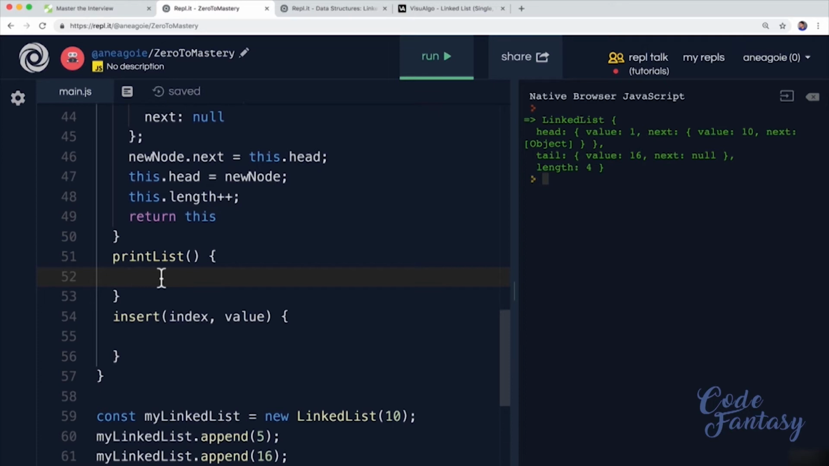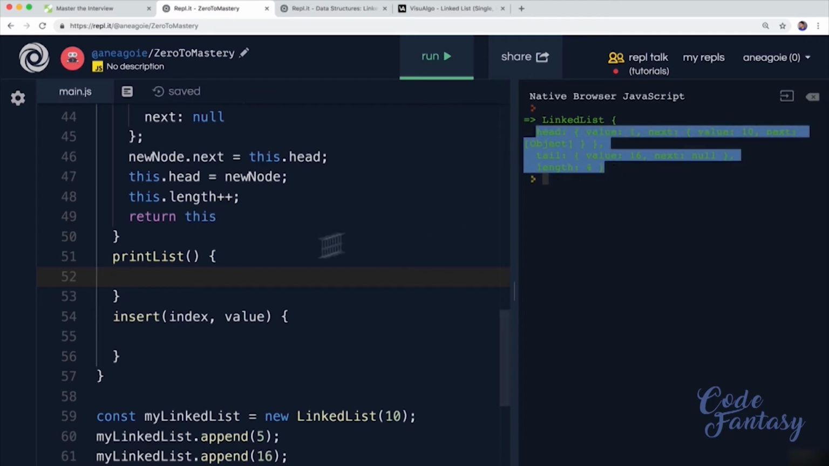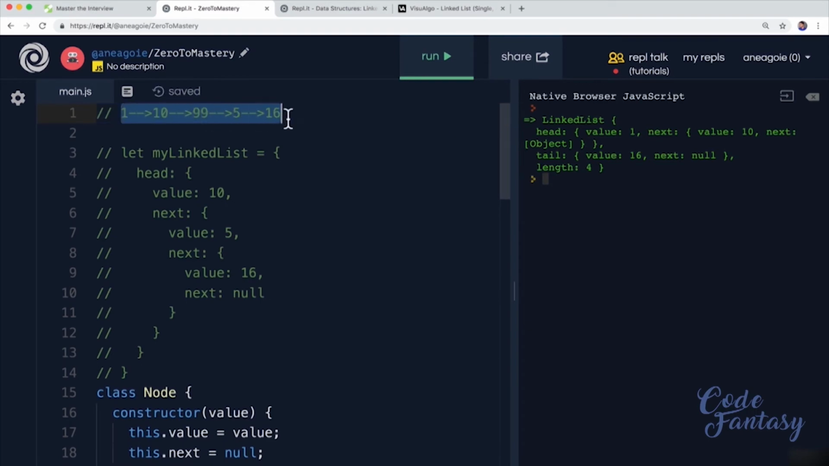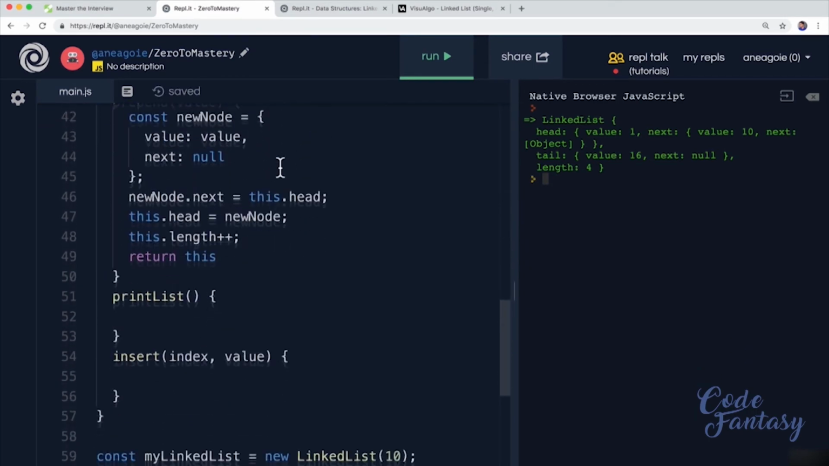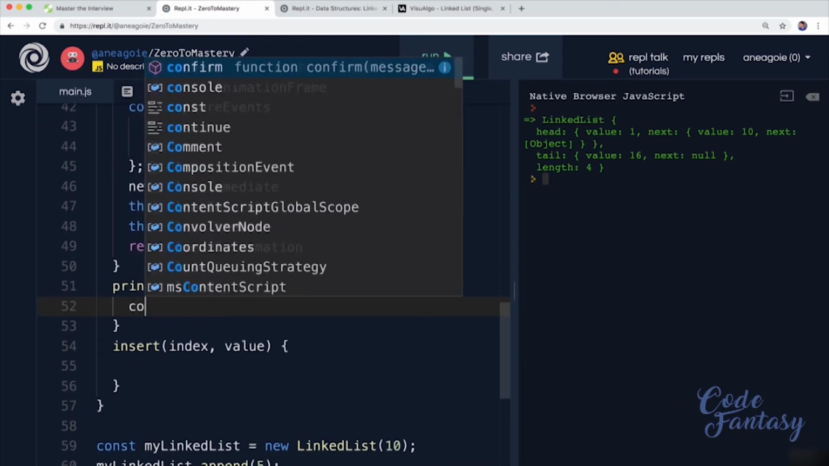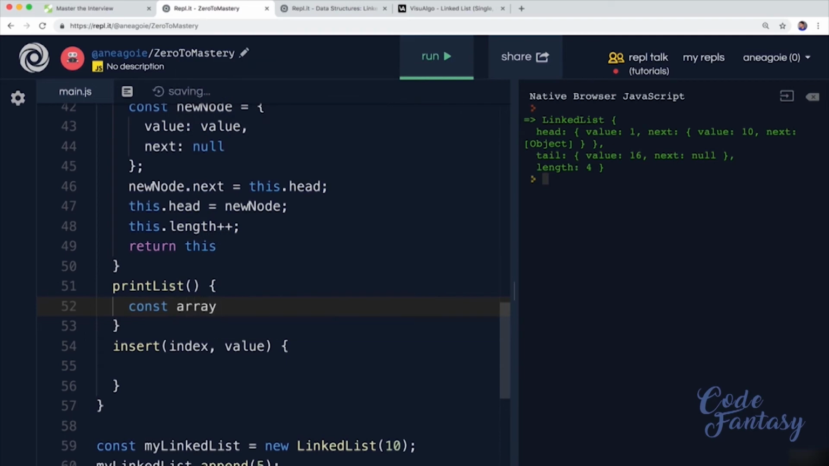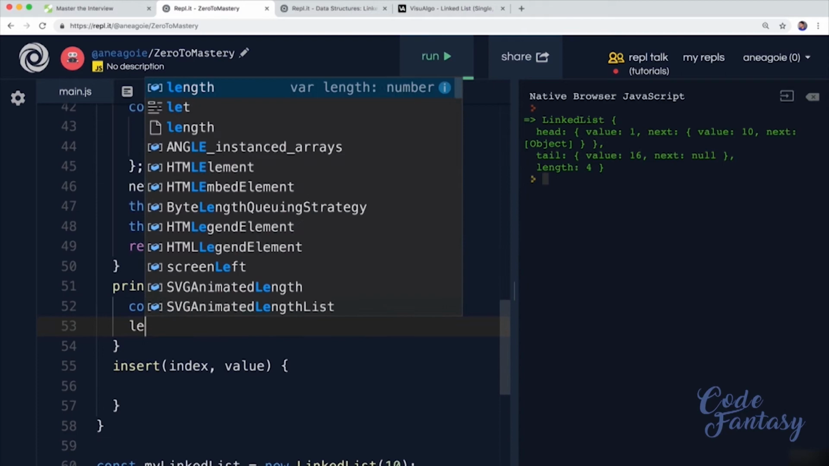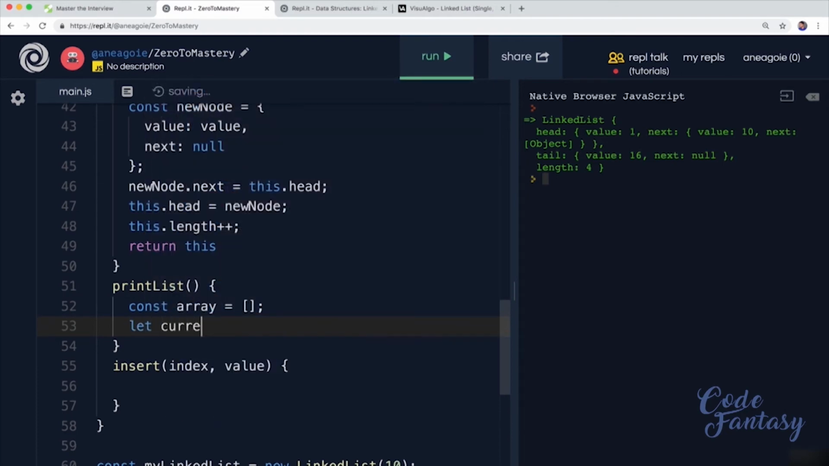And this print list is simply going to list our linked list, but instead of having this ugly printout, I'm just going to print it out in an array. All we're going to do is say const array, and this is going to be an empty array. We'll have a current node variable that will be this.head, so the first item in the list.